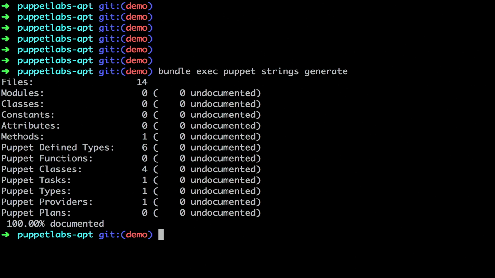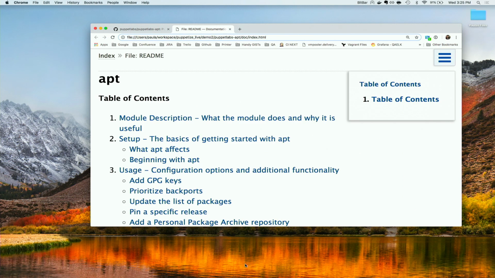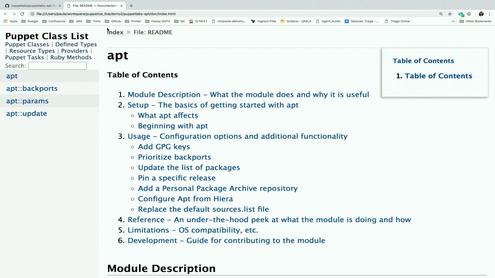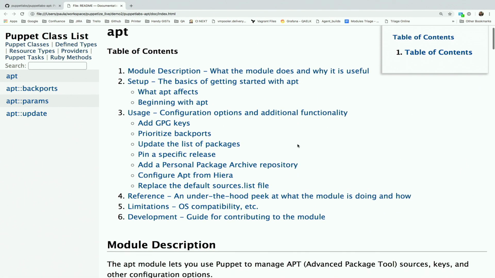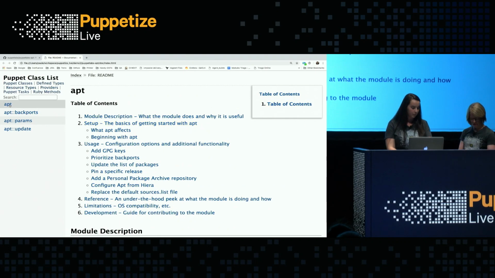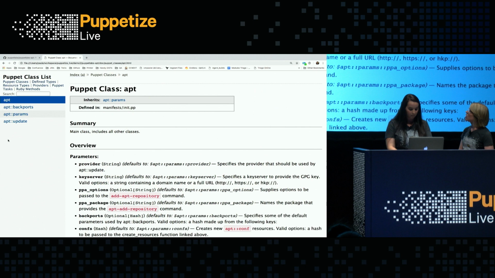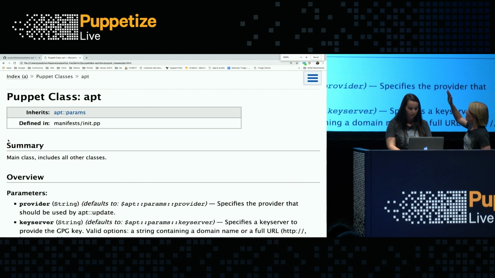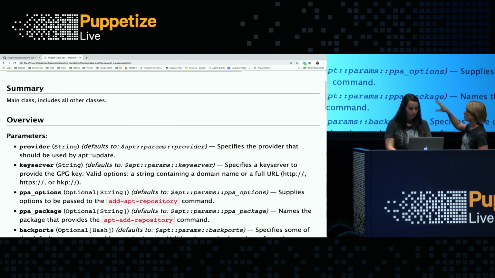So Paula, if you actually want to go ahead and open the index.html, which you can find in your doc folder. Okay. Perfect. So we can see here, this is your standard README that it's used. And if you actually navigate on the left-hand side to the app class, yep. So we can see there's a summary, and then it goes straight into your parameters.